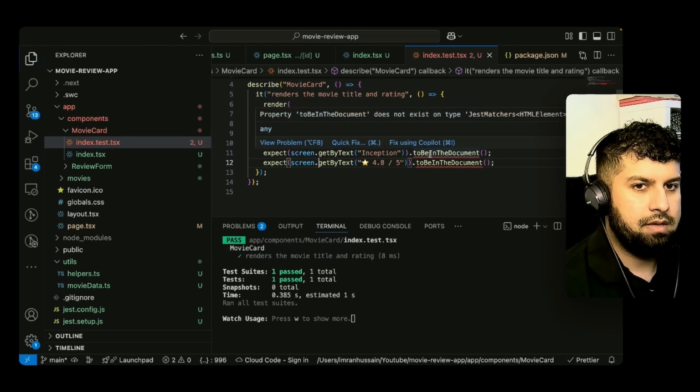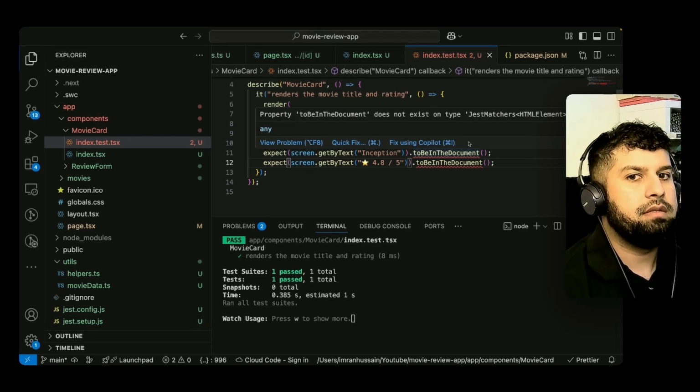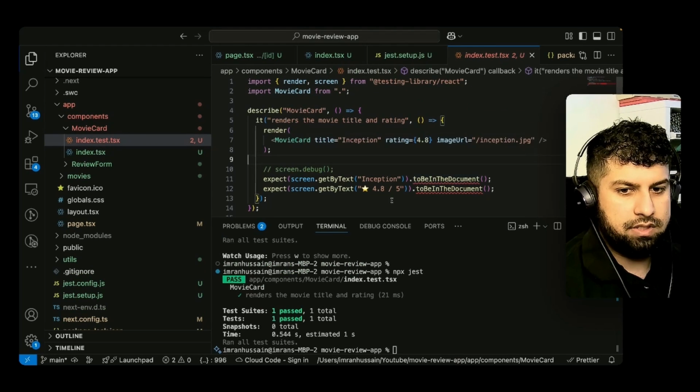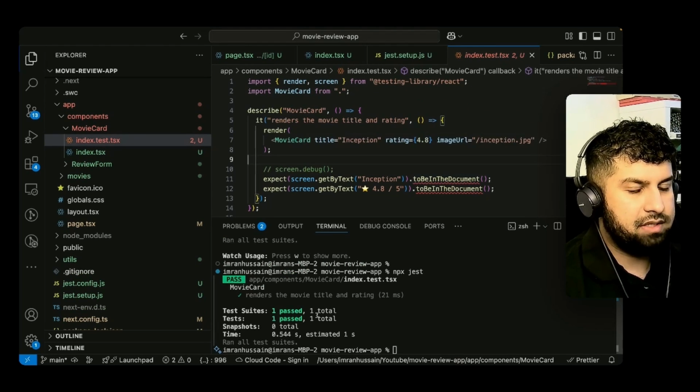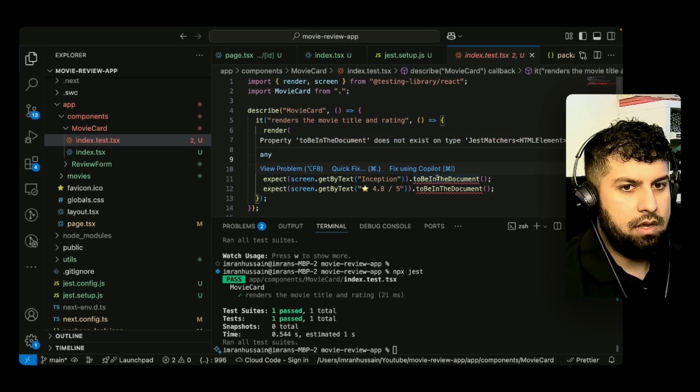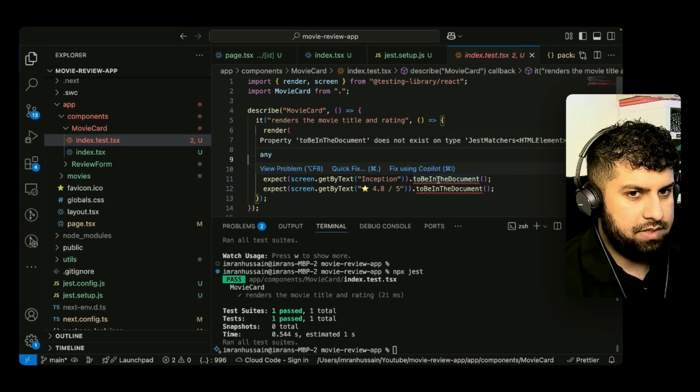It's passing, but what's happening here is it says property toBeInTheDocument does not exist on type JestMatchers element, because this is coming from React Testing Library. So how do we fix this? You can see here that the test is passing. That's fine. Everything's working correctly. But we want to fix this TypeScript error in here.